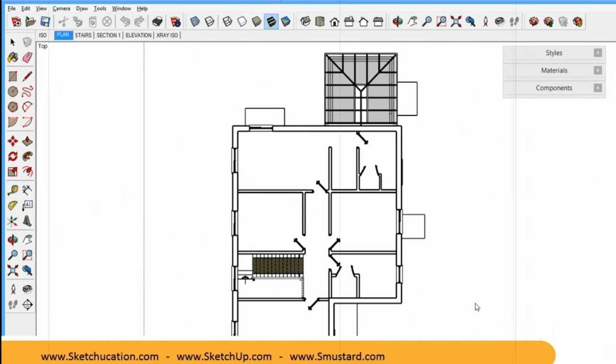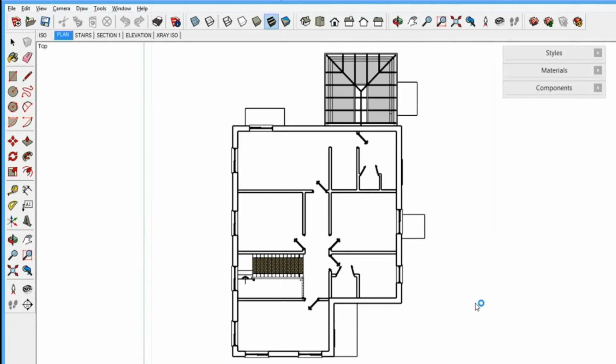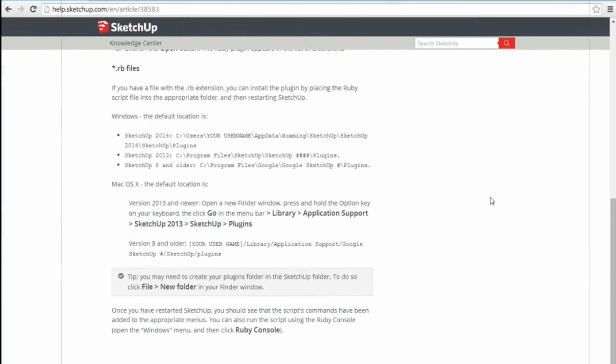Depending on what software and what version you're using, the plugins folders will be located in the following directories. Now, to make this slightly easier, I'm reading from the SketchUp website, article 38583. This gives you the information on the locations.